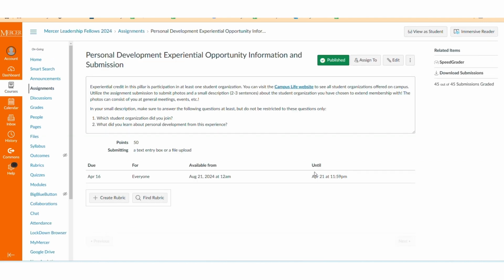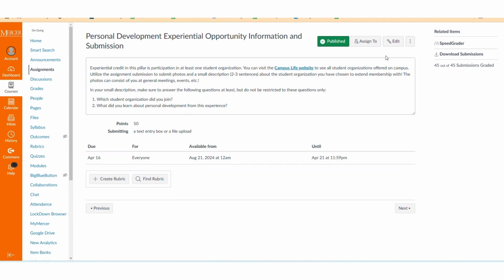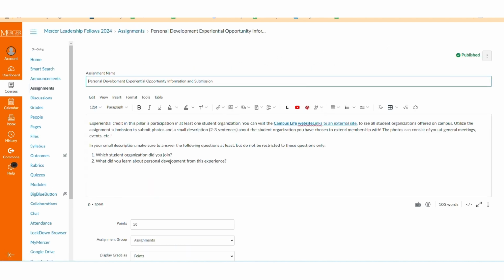For the experiential opportunity, just making sure that this is it. Technically they're supposed to submit a photo and a small description, but some of them don't submit photos. So if you want to crack down on that a little bit more, you can. Just as long as there is a description, I will always just grade it anyways. But technically they are supposed to submit a photo, and that's where you edit it here, and boom.